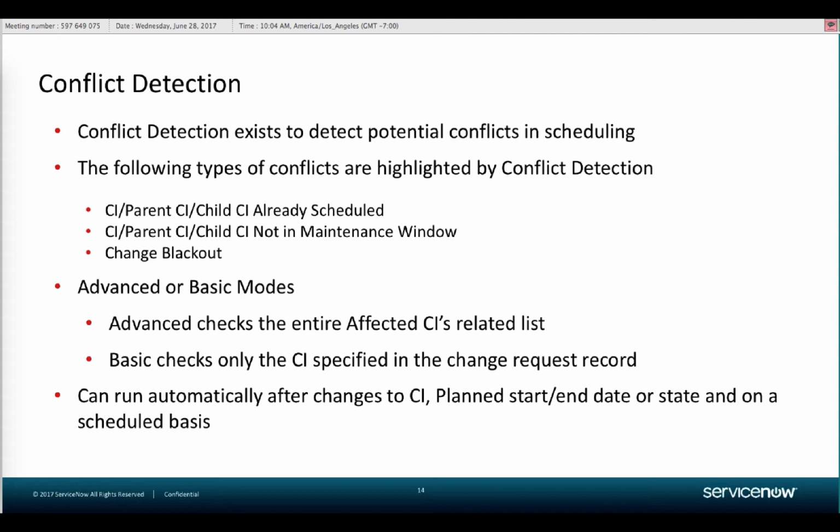But based on that configuration, the following types of conflicts are cited and raised by conflict detection and exposed right within the change request form itself. And that is changes that are already scheduled against that particular CI at or around that point in time.